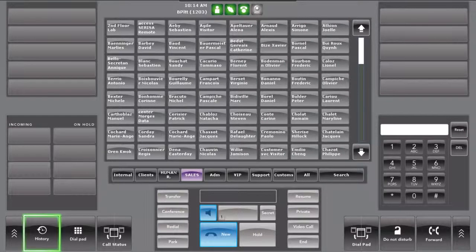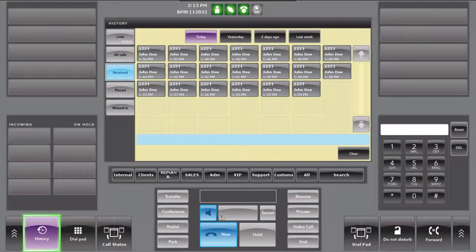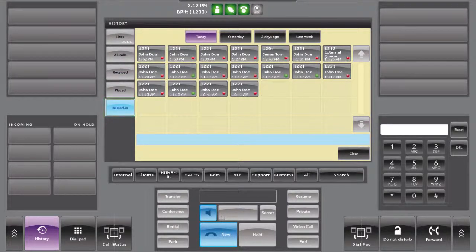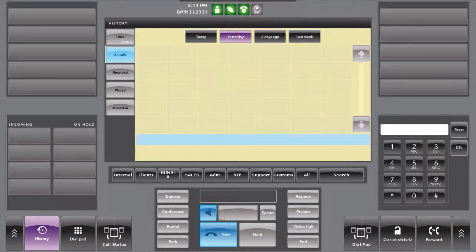The history panel records all call activity on the console. It displays the received calls, placed calls, and missed calls. The calls are also arranged by date and time, with preset filters available to see the call history for the current day, yesterday, 2 days ago, or last week.